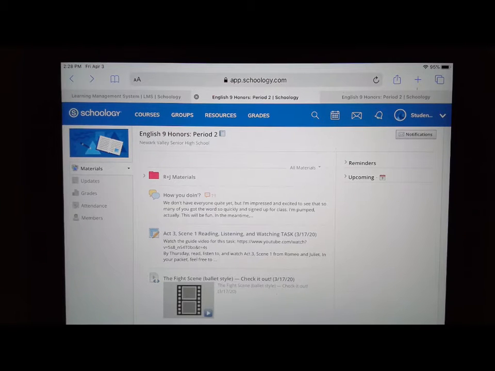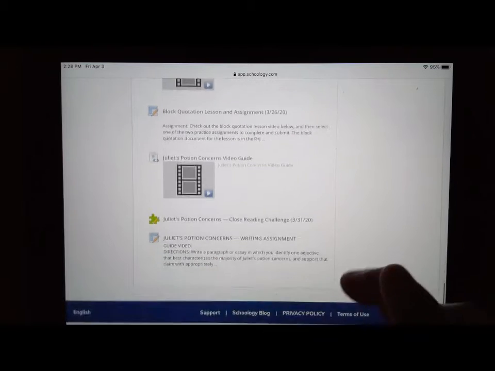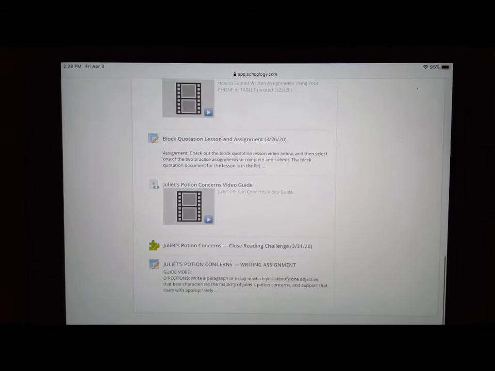But down here at the bottom, your most recent task is being called Juliet's Potion Concerns Writing Assignment, and directions essentially are to choose an adjective that you think best describes the majority of Juliet's potion concerns, and then to support that adjective, or the selection of that adjective, with evidence from the text.